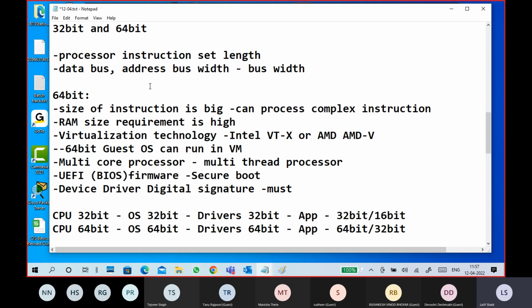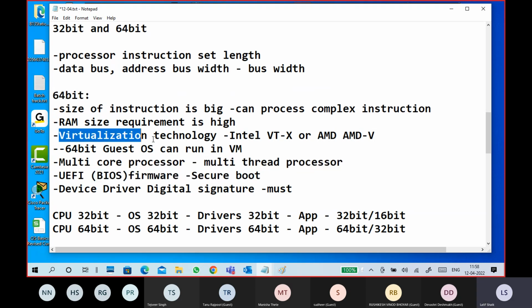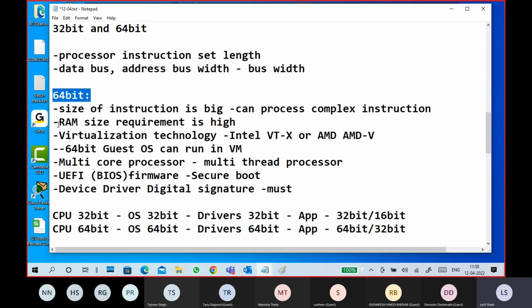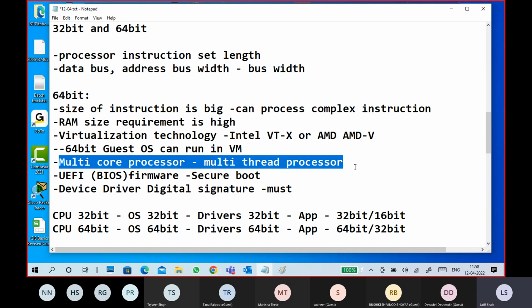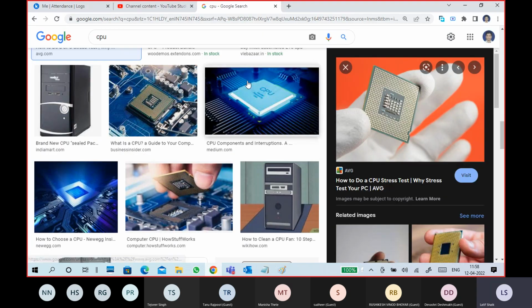When you are purchasing a laptop or a processor or a desktop, compulsorily check your processor: number of cores, number of threads, and virtualization technology built into the processor. You have to verify: is it 64-bit or not? Is virtualization technology there or not? How many cores and how many threads are in the processor? Compulsory verify.